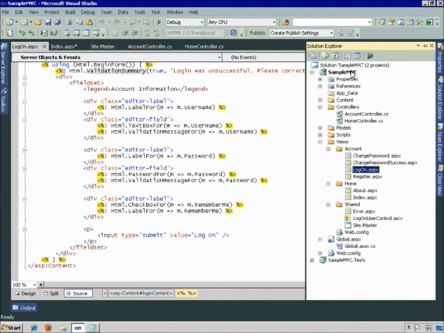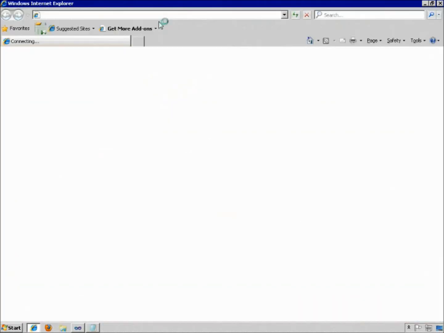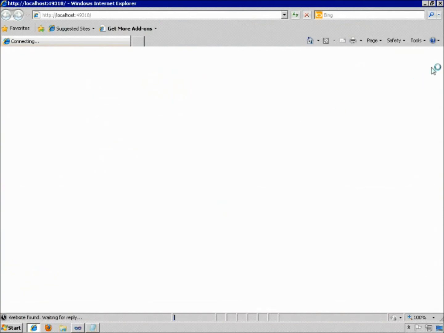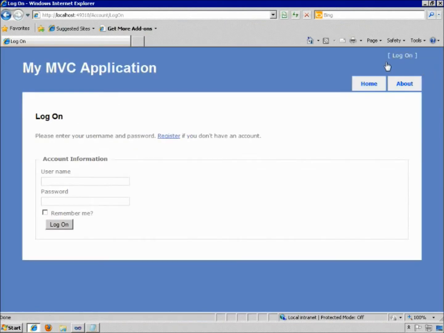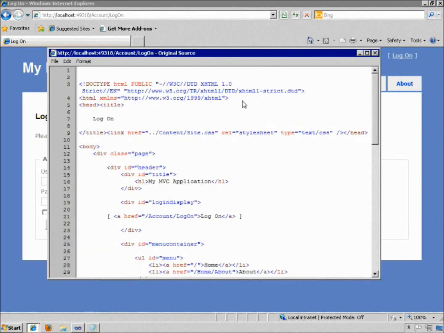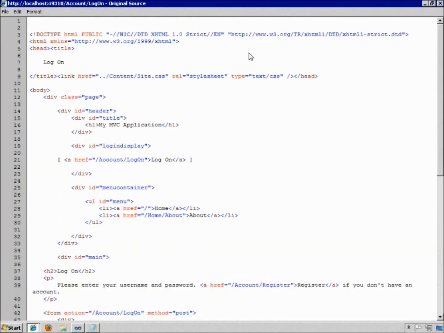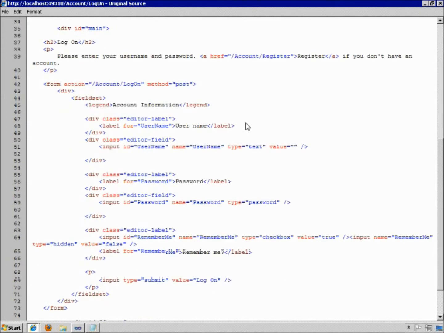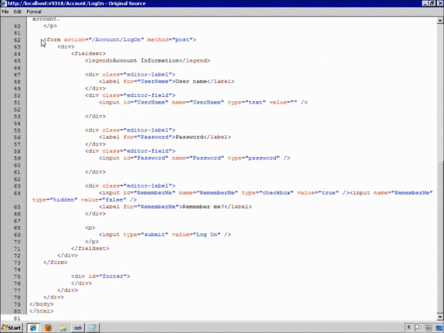All right, I'm going to run the application one more time, and go to the login page and look at the page source. So here's the HTML that was generated for that page. And here's the actual form. Notice that it rendered into this form with an action going to post back to itself using the post method.